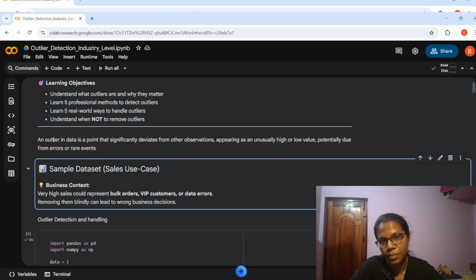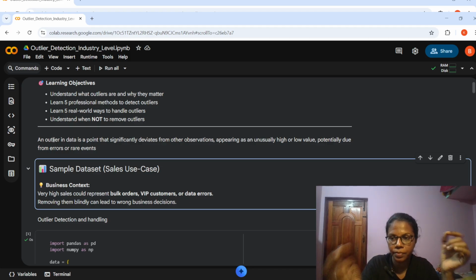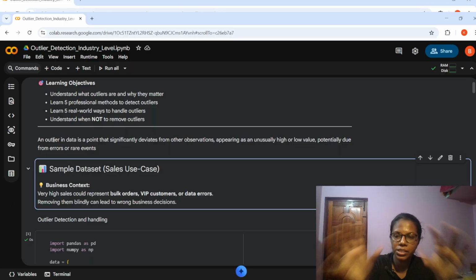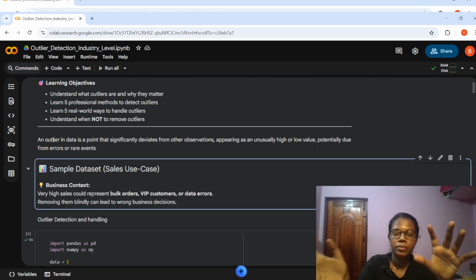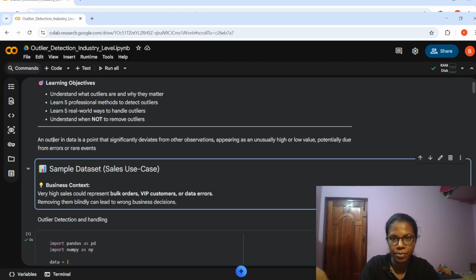What is an outlier? In my table, it is actually a part of the data, or a point that is completely different from the common observations that we have. If I have 10 different observations, I mean 10 different rows in a particular column, in that scenario, 8 values are almost similar. If 2 values are exceeding the limit, that is called an outlier.